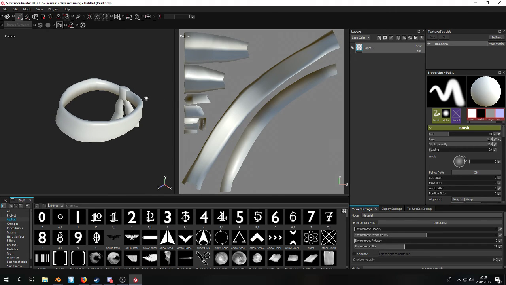It's basically about optimization, and you will get used to it. It's not a problem. Okay, we've got the bandana. And how do we texture it? We go to Smart Materials.